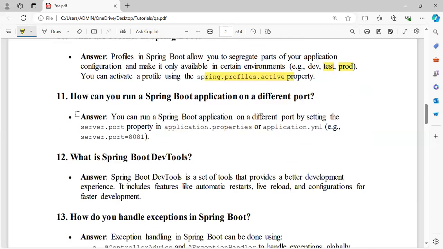Then next question is, how can you run a Spring Boot application on different ports? We need to mention in the application.properties file server.port=8080 or 9090. Similarly, we can mention any port number in this application.properties or application.yml file, and we can run our application on the specific port.